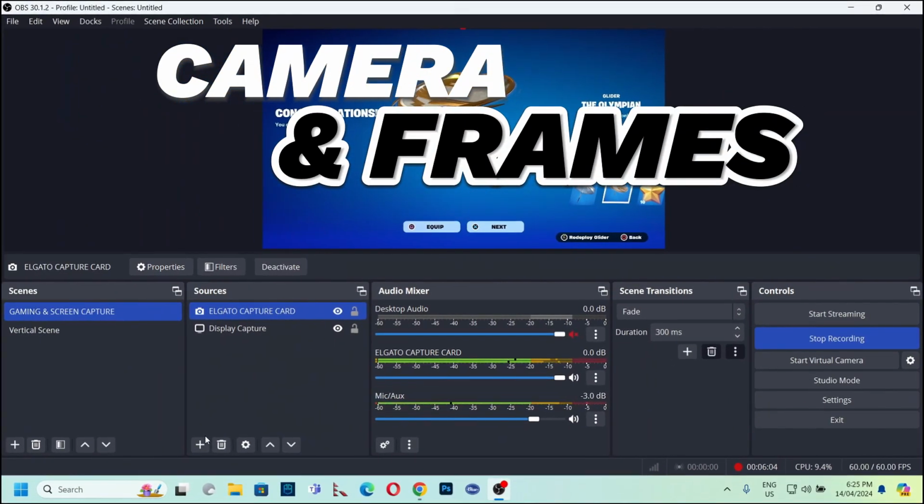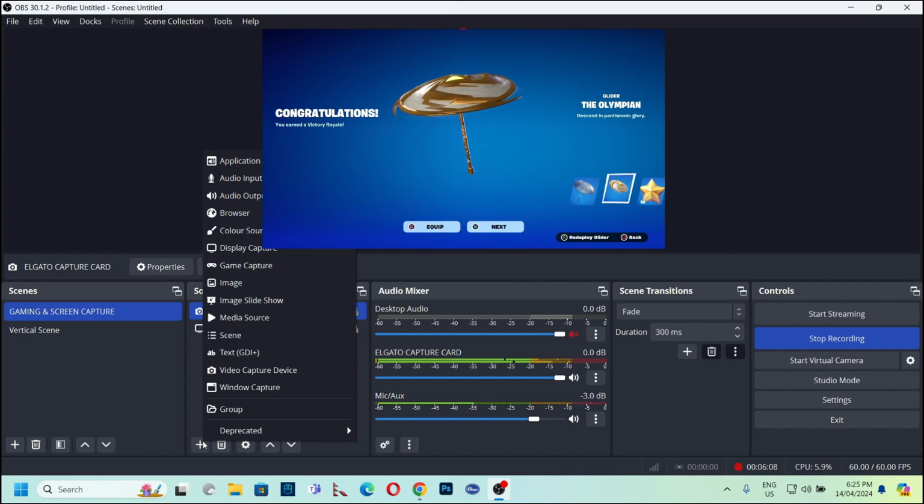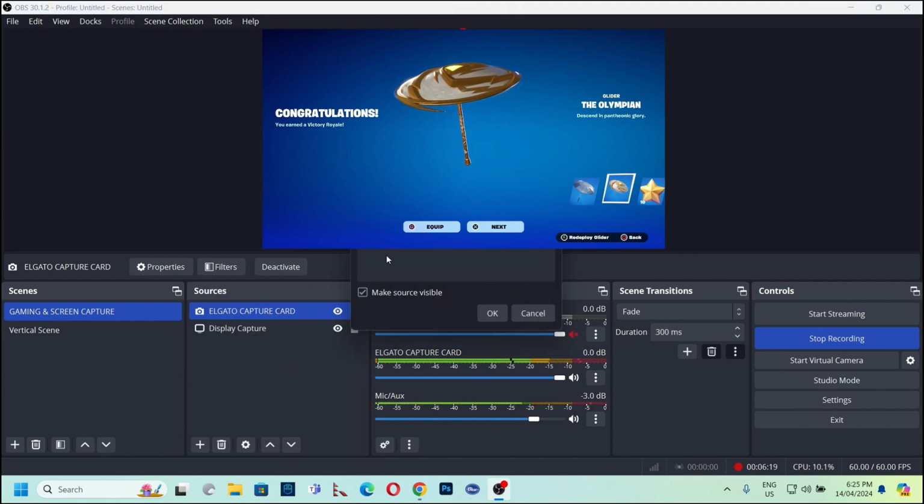How to set up your camera with camera frames. That's the nice frame that goes around your camera. Well, come down here to scenes again, to sources again. And we'll go for video capture device again. We'll call this our Logitech camera.